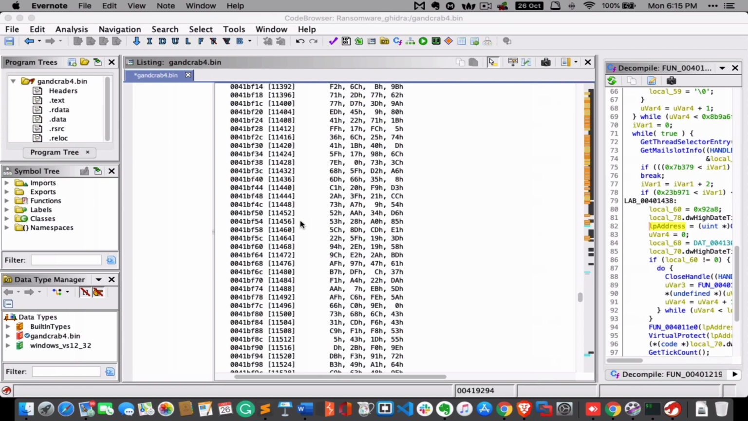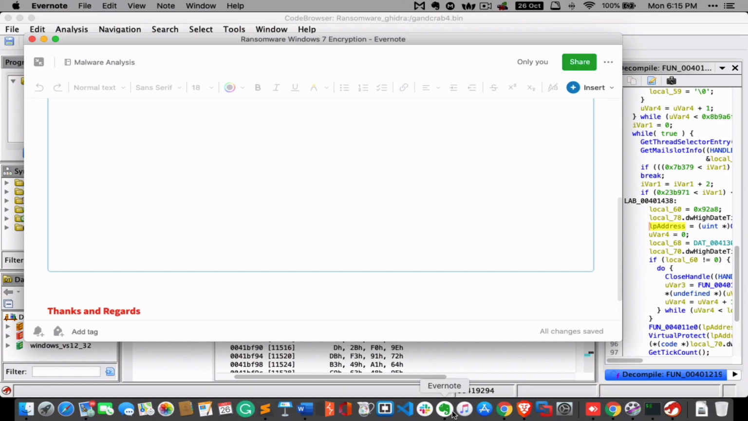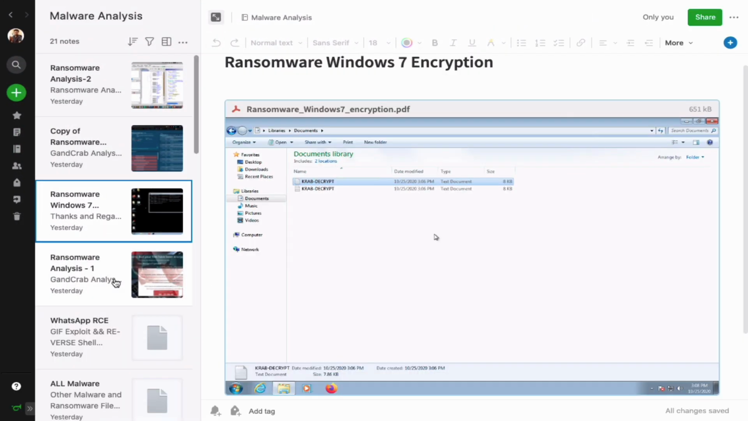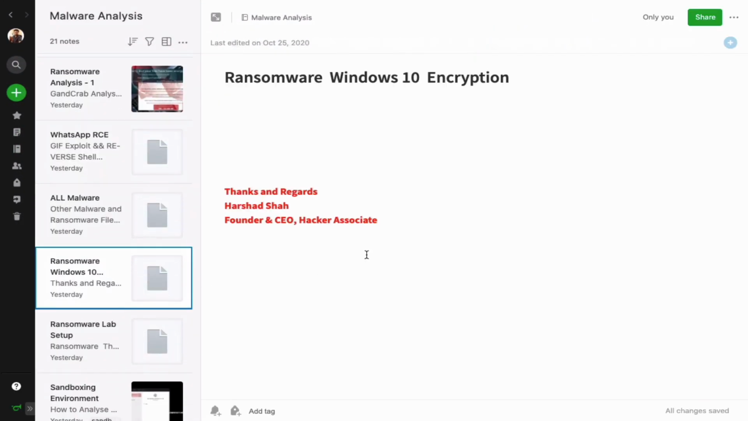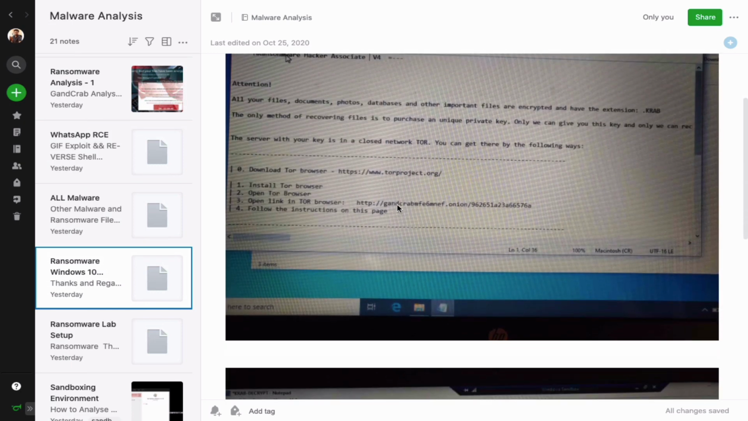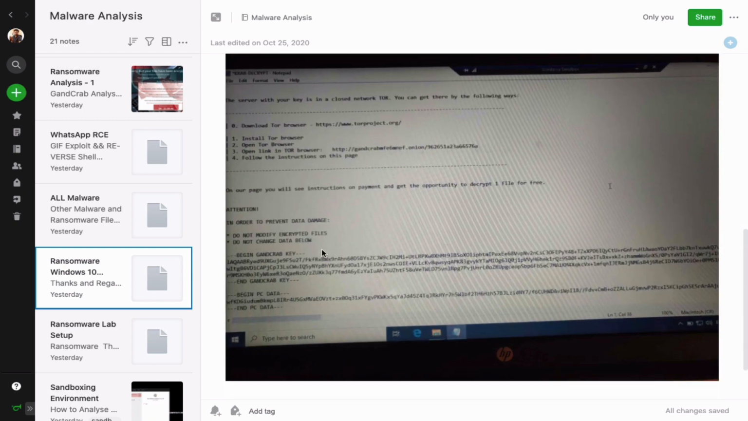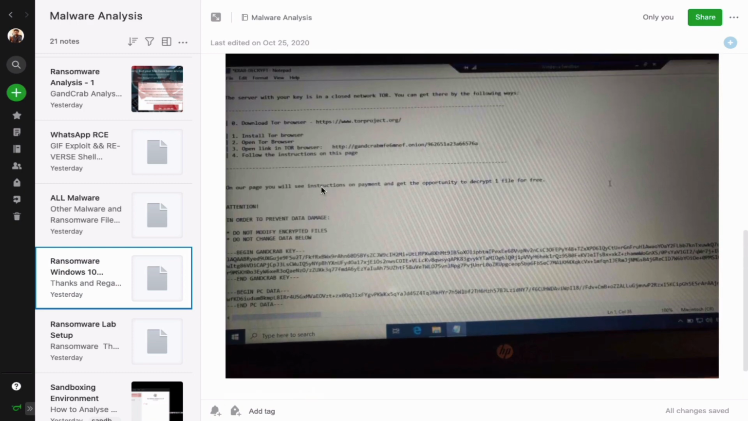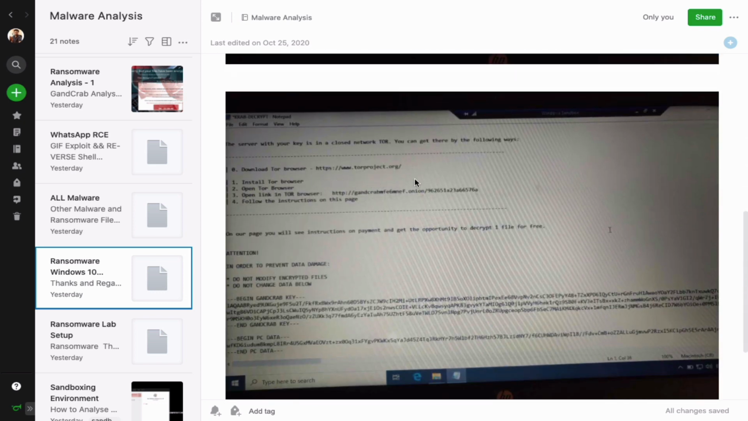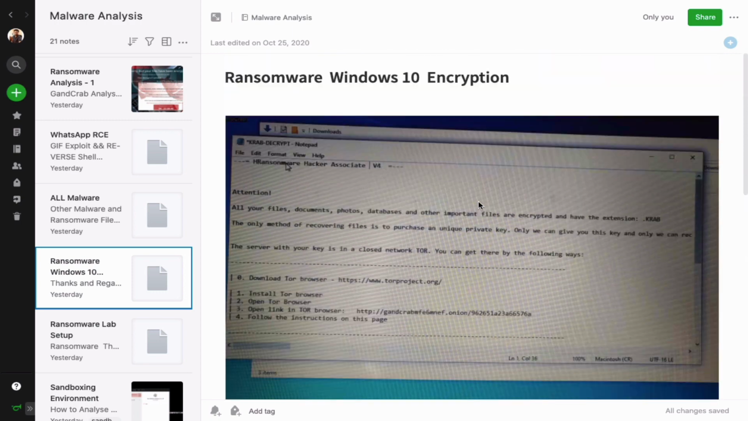Now I'm going to show you the Windows 10 part. This is a Windows 10 machine, and you can clearly see this is the ransomware and it is encrypted. The same thing happened here. It puts a notepad file on the desktop, and then you go here, download the Tor browser, and after that go to this link and pay the money for the private key. That's how the ransomware works.